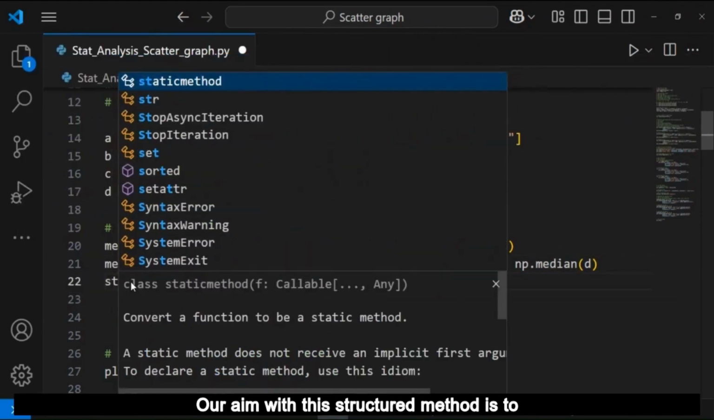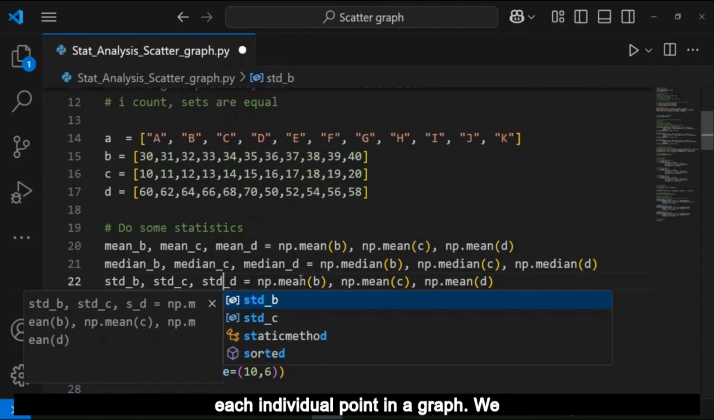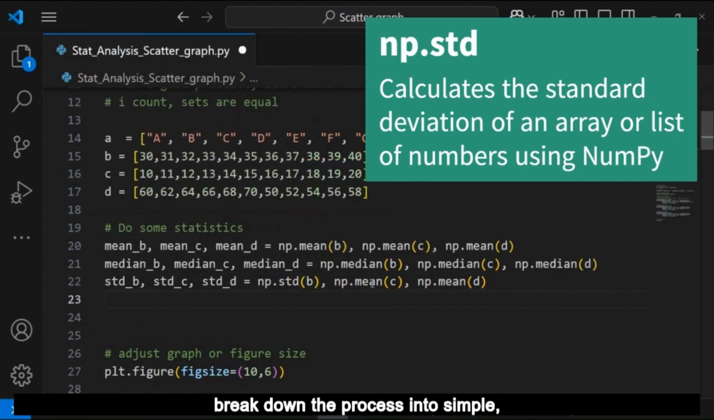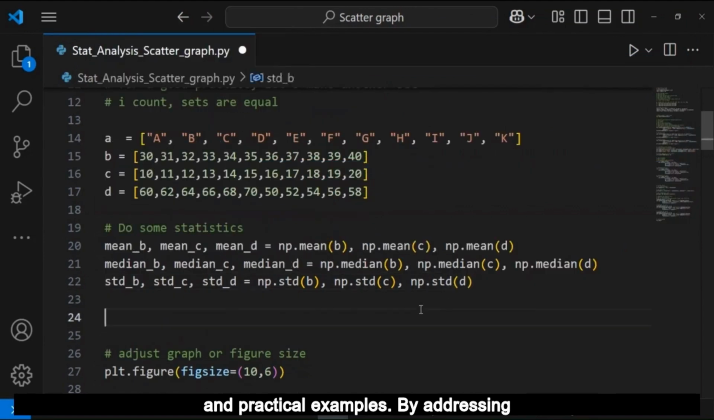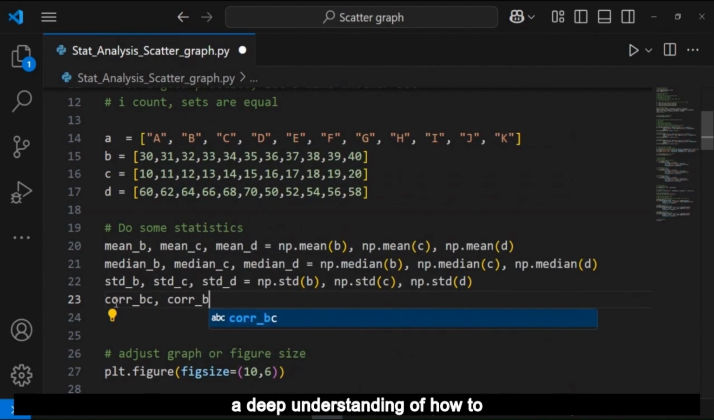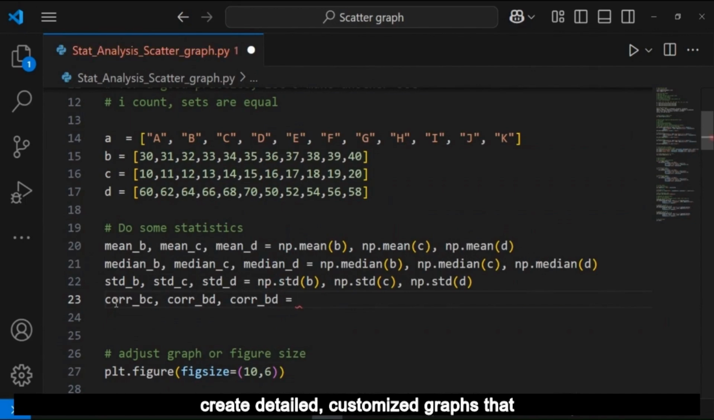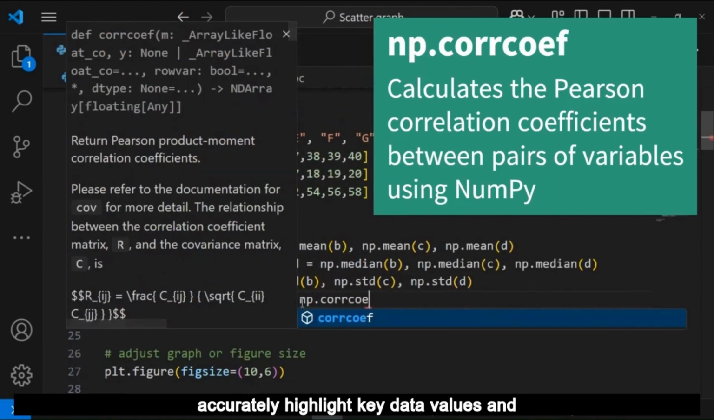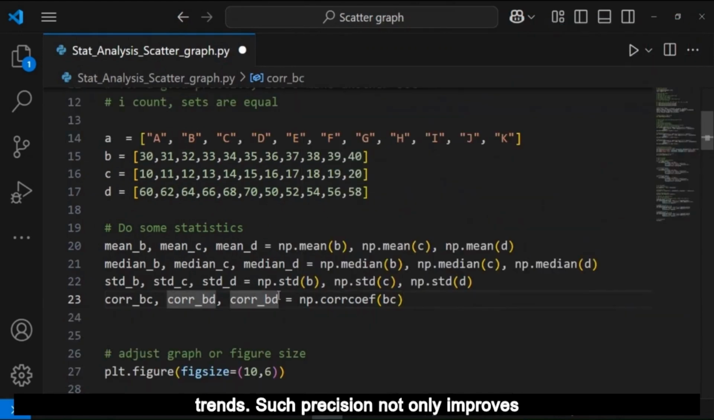Our aim with this structured method is to show you how to effectively customize each individual point in a graph. We break down the process into simple, actionable steps with clear explanations and practical examples. By addressing each point one at a time, you will develop a deep understanding of how to personalize every element of your visualization. This approach helps you to create detailed, customized graphs that accurately highlight key data values and trends. Such precision not only improves the readability of your visualization, but also enhances its overall clarity and impact.